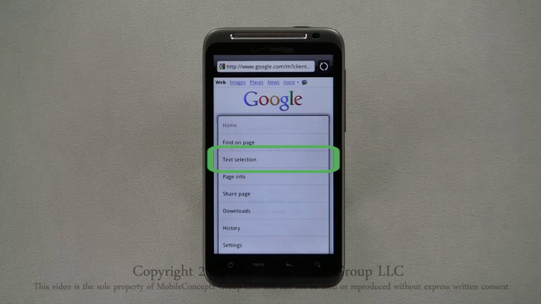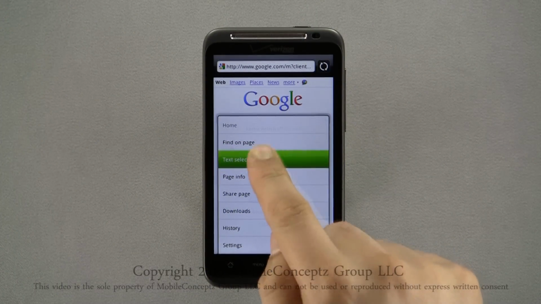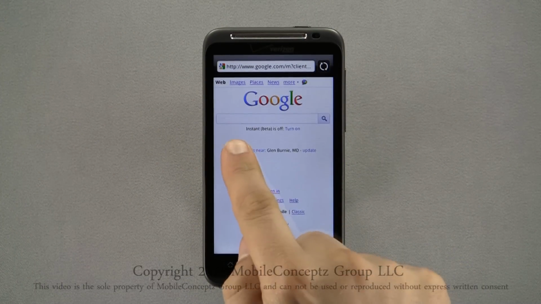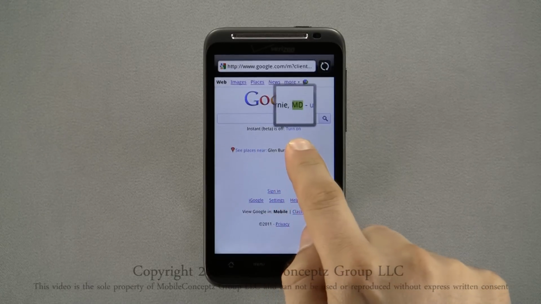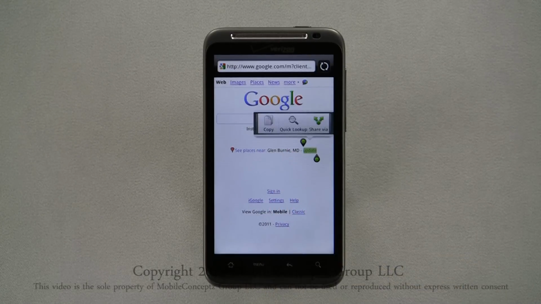Choosing Text Selection, you can highlight text on the page you are currently viewing. Once you've selected text, you'll see options to copy, quick lookup, and share.